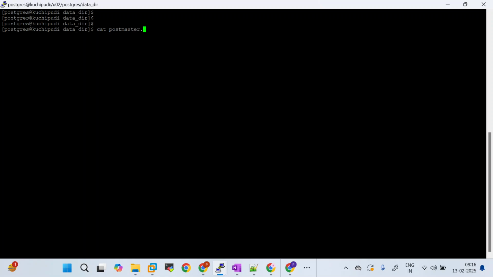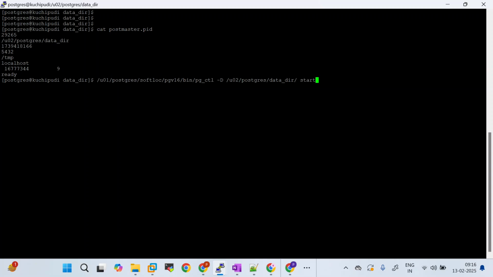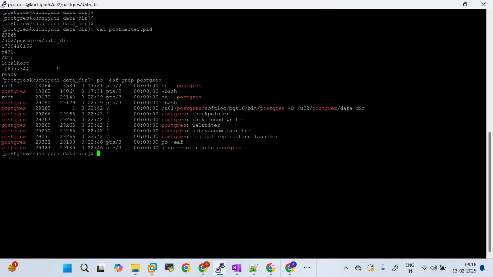The next and last file is postmaster.pid. Before discussing postmaster.pid, let me check the Postgres cluster status. How can we check the Postgres cluster status? ps -eaf | grep postgres. What is the postmaster process? The process which contains the data directory entry, we call it the postmaster process. And what is the PID? 29265. When you open the postmaster.pid file, 29265 is the PID entry that is there.